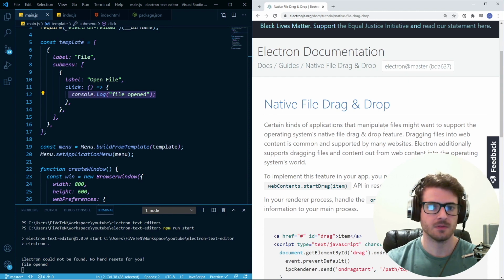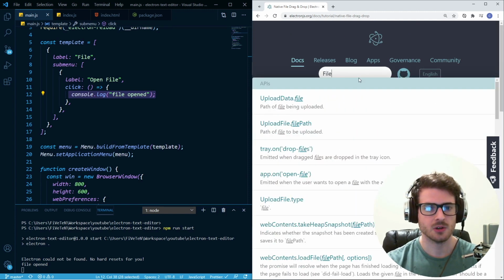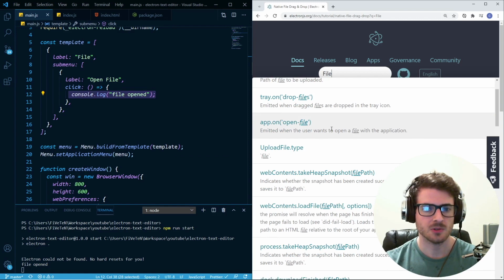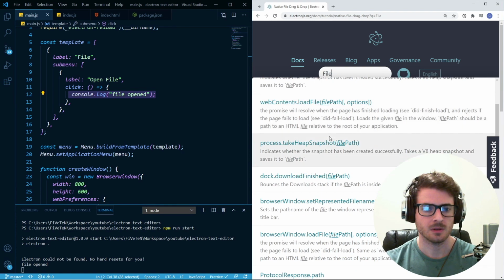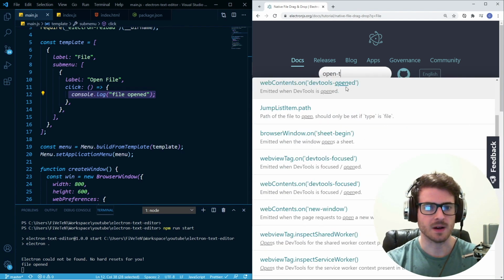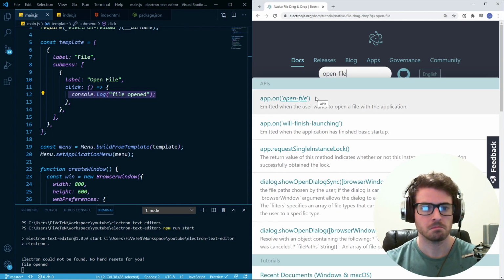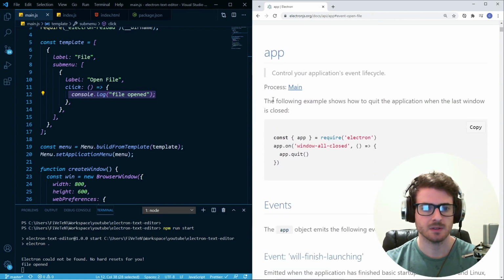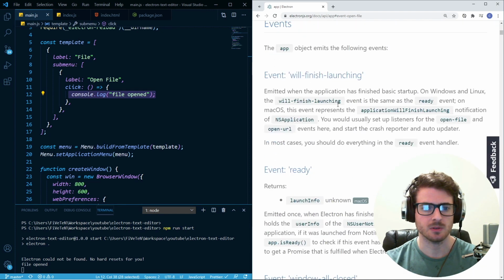You know what? The second thing you can do is search for file. Maybe that's when the user wants to open a file with the application. Makes me think there's a way to say open file. Let's see what this tells us. Following example shows how to quit the application when the last window is closed. Okay.